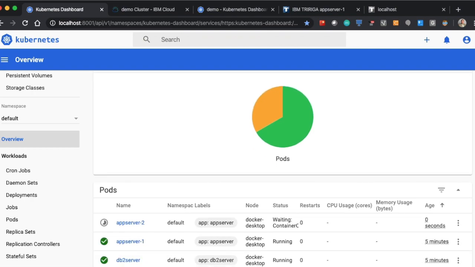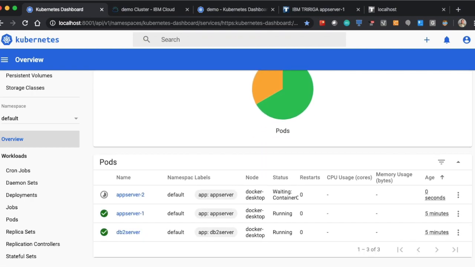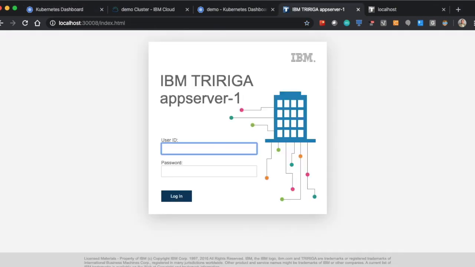So now you see here, I have got my two pods, App Server 1 and App Server 2, that are communicating to the DB2 server. So let me go to the TRIRIGA login page. Here, if I refresh the login page, I can see that instead of the App Server 1, it will sometimes redirect it to App Server 2.